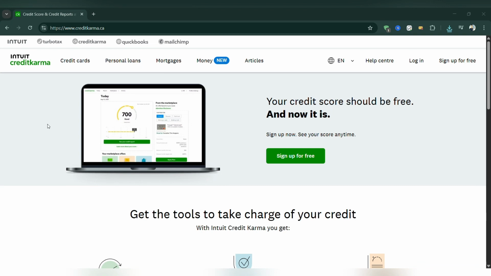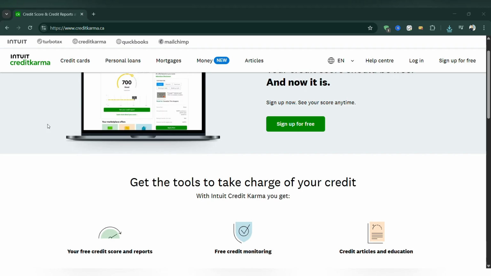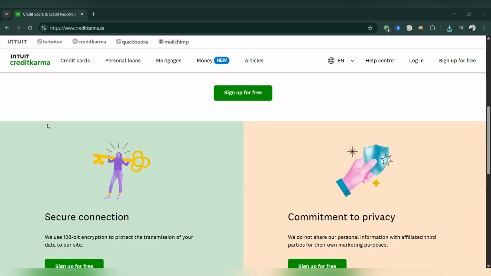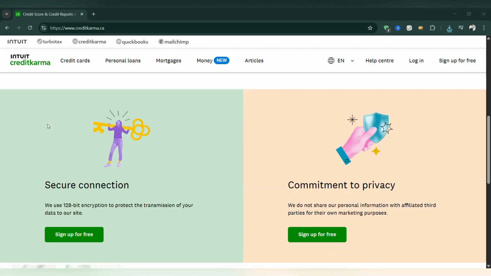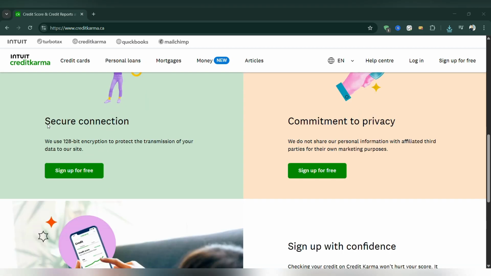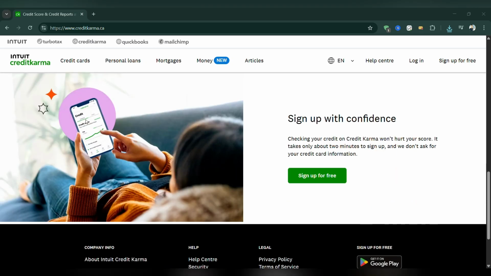Hey everyone, welcome back. Today I'm going to show you how to recover your Credit Karma account if you no longer have access to the email linked to it. First, go to the Credit Karma website or open the Credit Karma app.